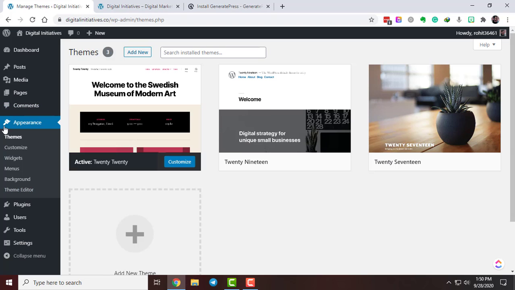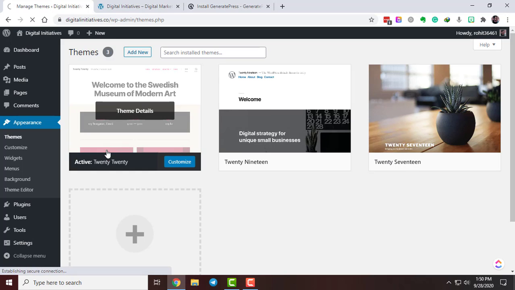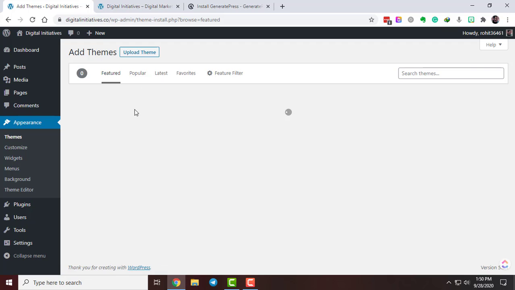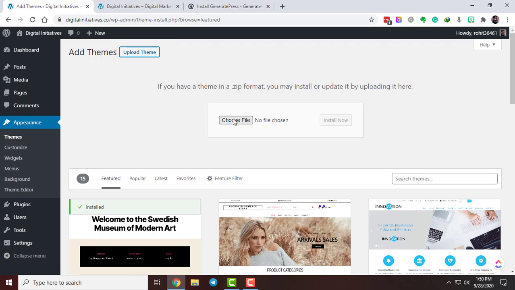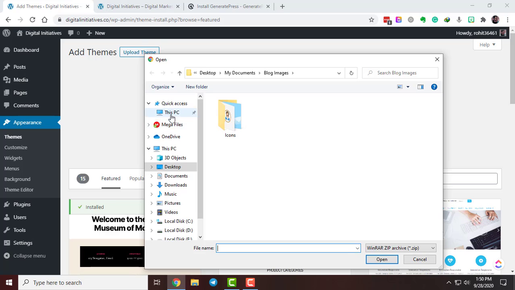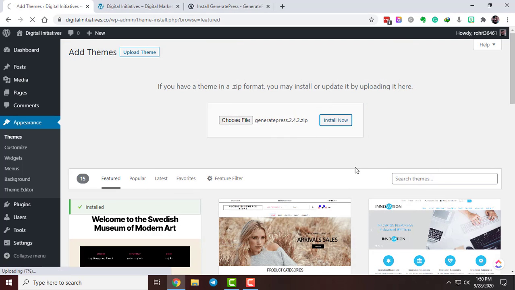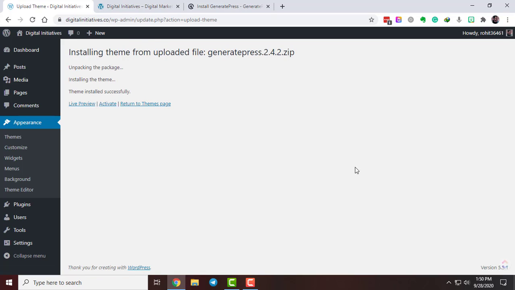Now go inside your WordPress dashboard, Appearance, Themes, and then click on Add New, then click on Upload, choose files and find that file. Here it is, and now click on Install Now. Okay, great. So it has installed. Now click on Activate.